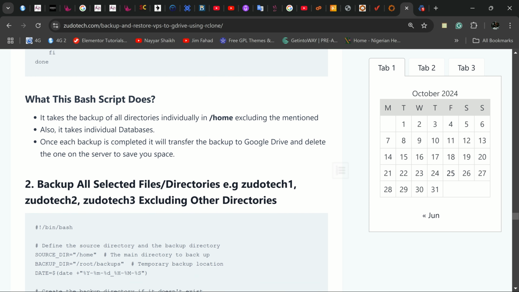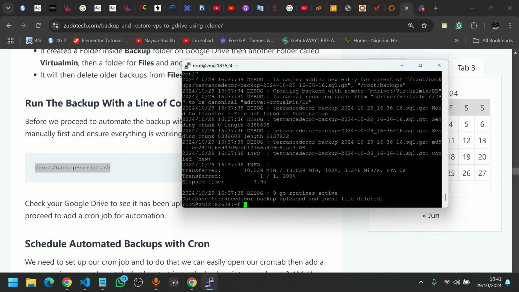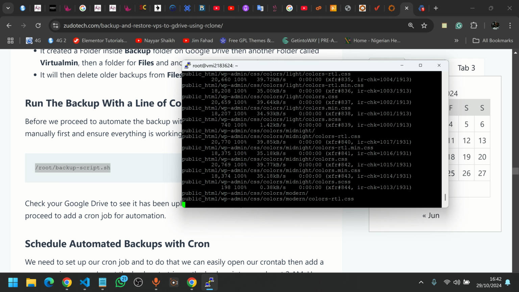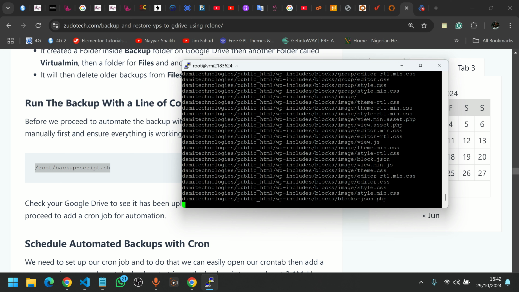So let's try the command again. You can always get your command line from here to make the backup manually. So you copy it, then you come here and then you insert it. So now we are expecting it to back up just 2 directories.